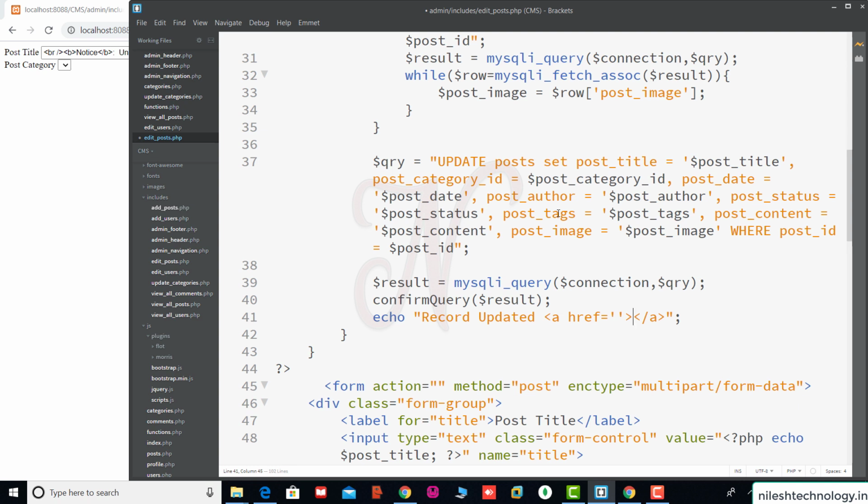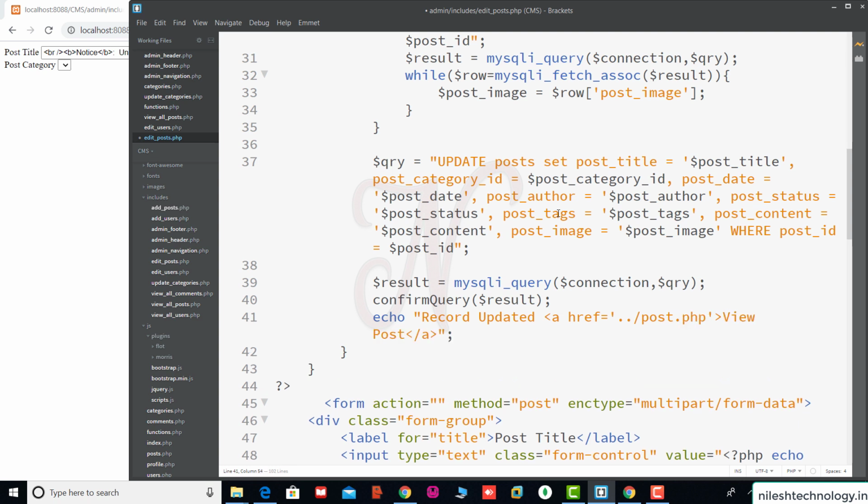So this link is that view post. By clicking on this link, you are directly going to the view all post page. Here we pass the file name post.php, and we pass the post id is equal to $post_id, and this is the view post.